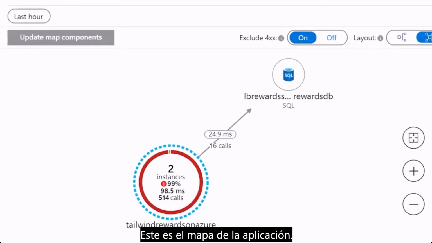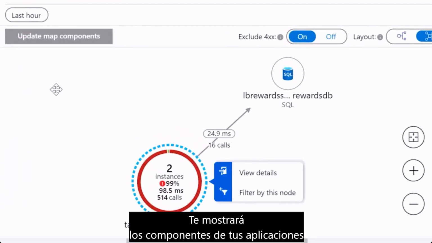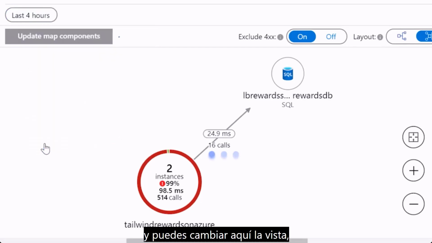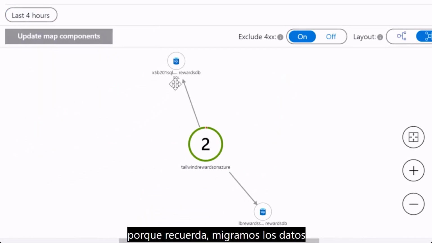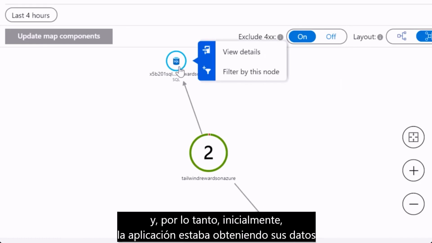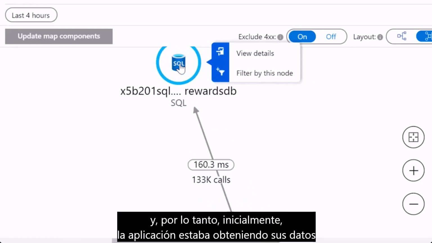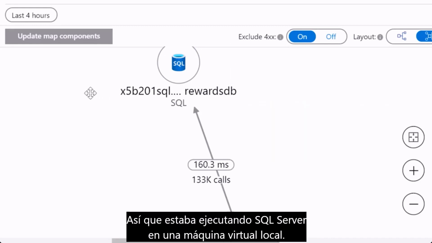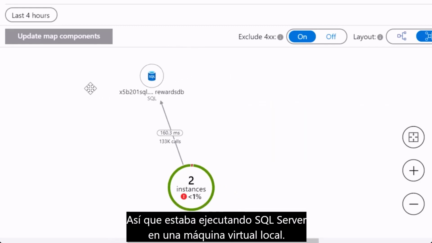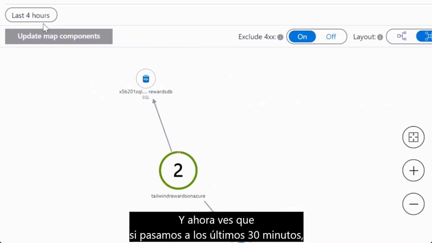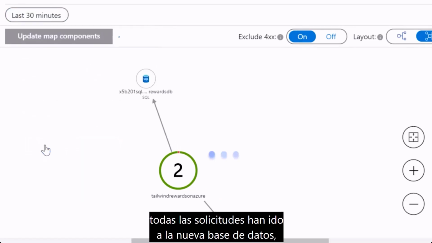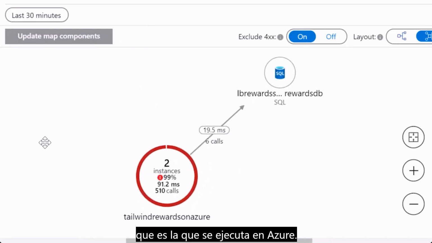This is the application map. It's going to show you the components of your application. And you can change the view here, because remember we did migrate the data, and so initially the application was getting its data from a virtual machine. So it was running SQL Server on a virtual machine on premises. And now you see that if we go to the last 30 minutes, all the requests have gone to the new database, which is our database running on Azure.